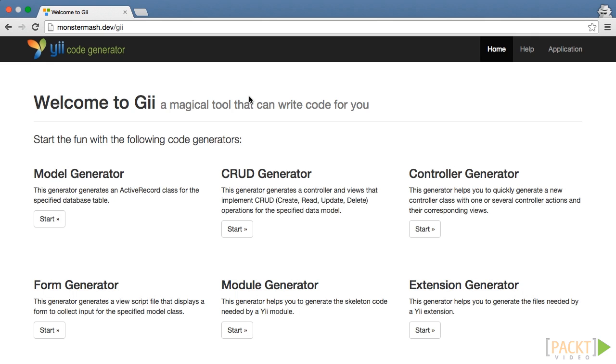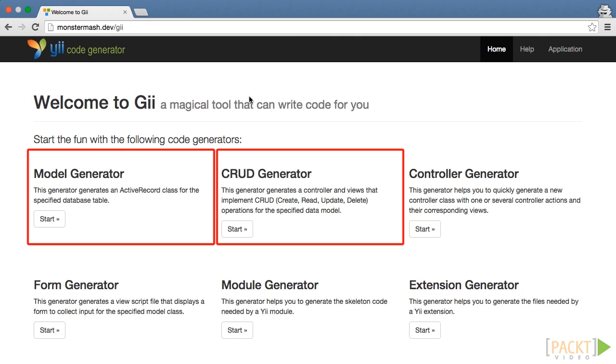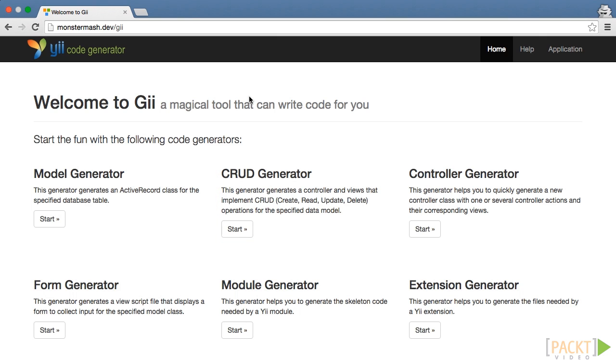You'll see that we're greeted warmly by the magical tool that can write code for you. On first glance, you will notice that Yii can be used to generate models, views, and controllers. It can also be used to quickly scaffold out forms, modules, and extensions. In this course, we will use the model generator as well as the CRUD generator to generate the bulk of the code for our application. Now you know what Yii is and how to set it up. Up next, we will look more closely at the process of generating model code, as well as some of the key features of models in Yii 2.